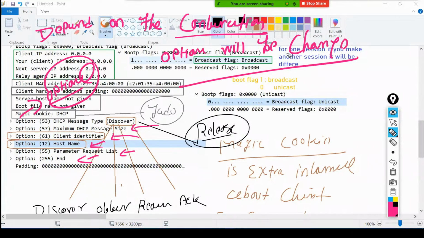Also, if I'm not going to configure the default gateway, what happens? Some option field will be removed. Sorry, some option field will be added. So, if I'm not going to configure the default gateway, some option field will be removed. If I'm going to configure the default gateway, some option field will be added over there.